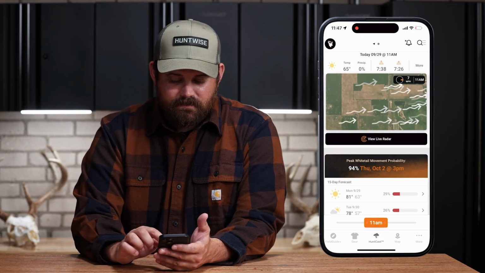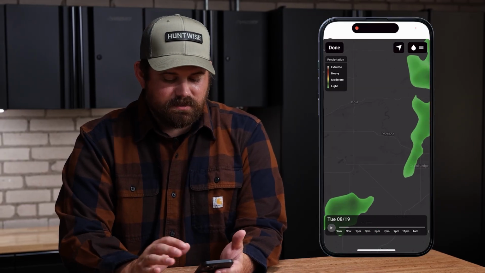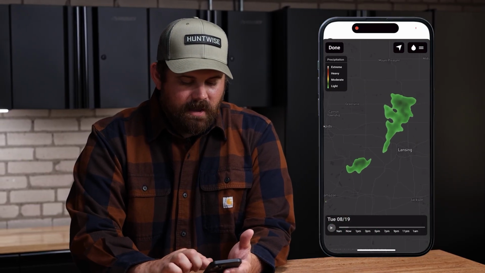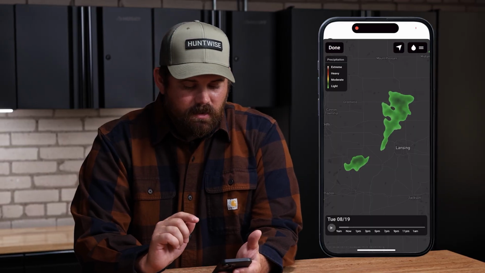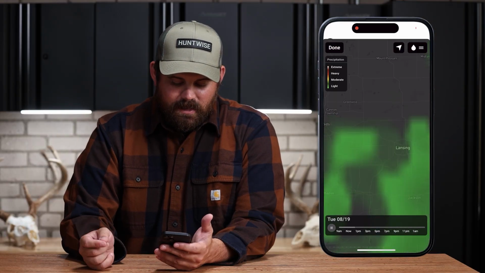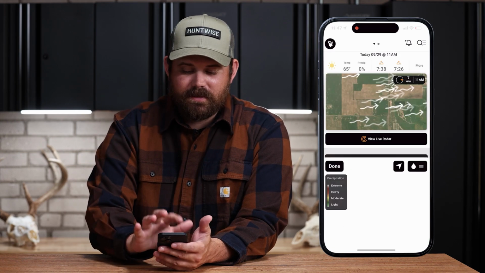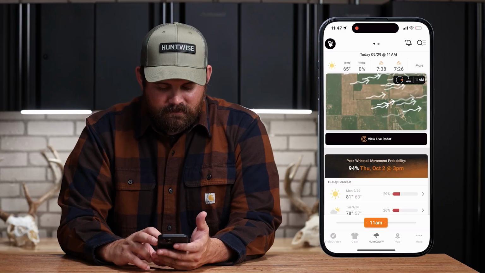Below that, we're going to have view live radar, and what that's going to do is show you the precipitation for the area. It's a precipitation radar. You can zoom out, and I can see there's a little bit of light rain to my east still, and I can click the play button and watch that radar move back and forth as it was throughout the day. Kind of a handy little feature.